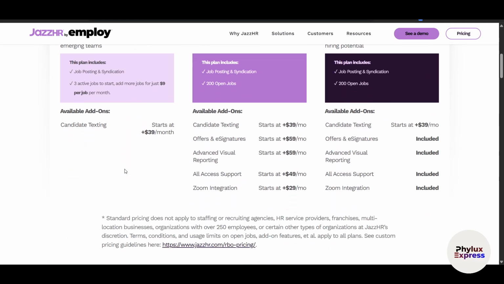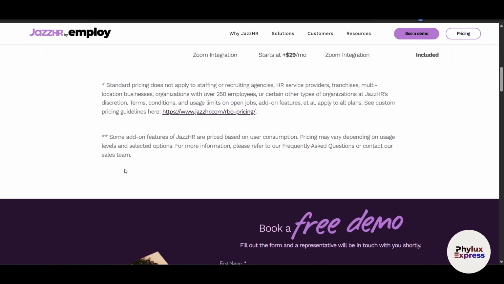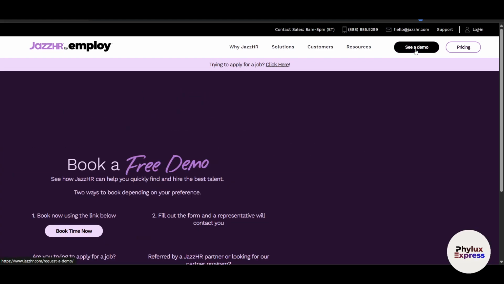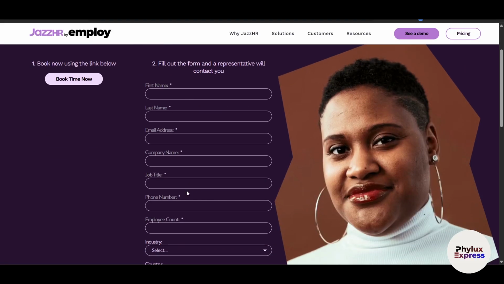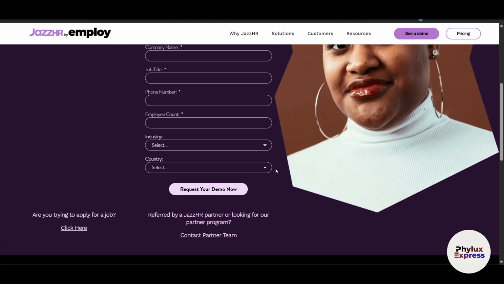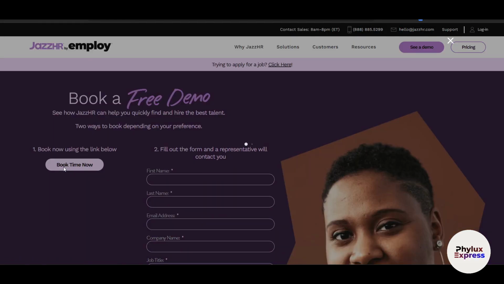Once you're here, just scroll down and you will find this option, book a free demo, and one of the team members from Jazz HR will be in contact with you and they will help you with each and everything. So let's click on see a demo. Now here you can fill out the form and a representative will contact you, and click on request your demo now. Right now here you can see book now using the link below. So you can also book, let me just open it.